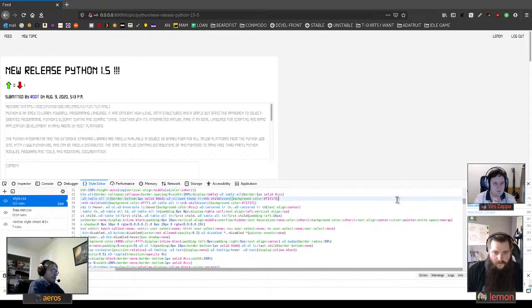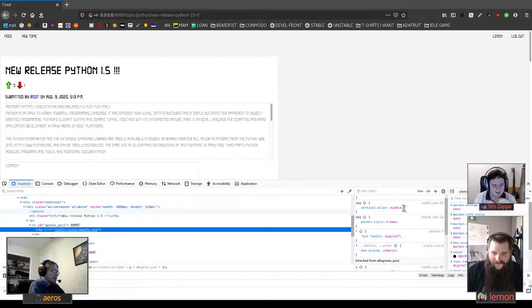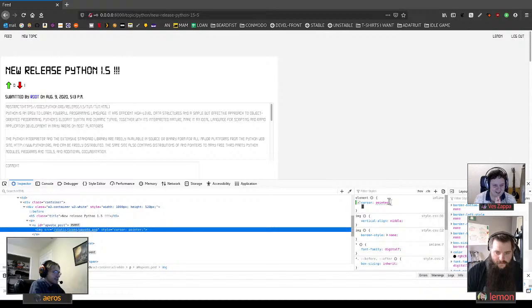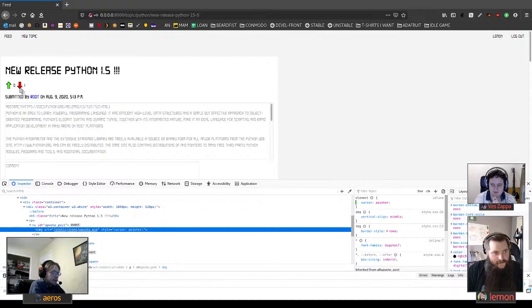I think... this is going terribly. Yeah. Never live code, guys. Cursor. Ew. No. Live coding. I think... Cursor, and hand. What is it? Pointer. And we get this little pointer here when you hover. So it's that easy. It's one line of CSS, and you get a lot more usability. And for bonus points, add a slight color change on hover. That's also nice. I'm not going to live code that because I'll just mess it up.